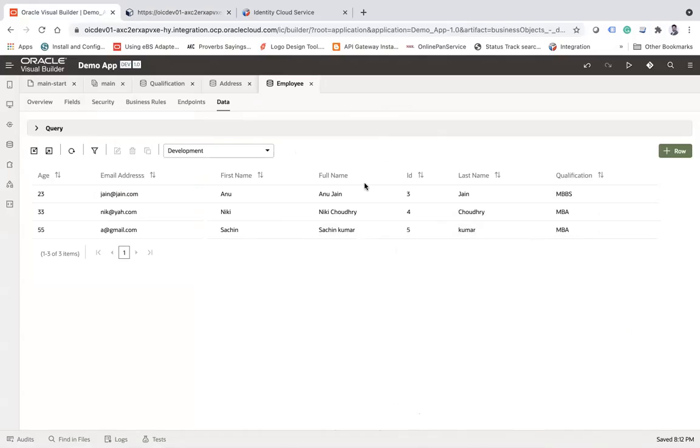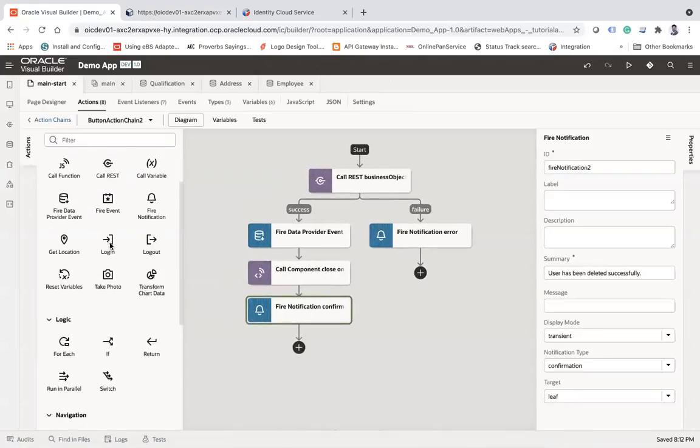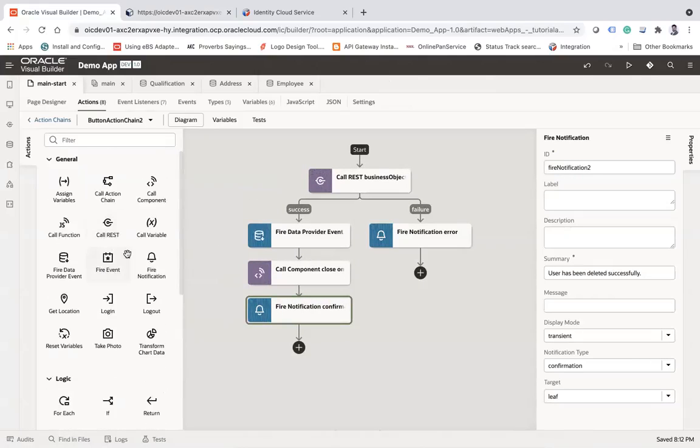Hi, Ankur, Tegeshwar here. How will we know which component we have to use? There are various components. Can you go back to the page design? Here, for this assign variable we know now, and when you say call component, similarly fire data provider, fire event. How will I know which one is for this specific usage?